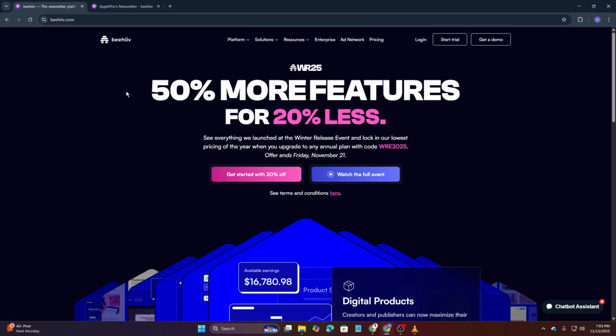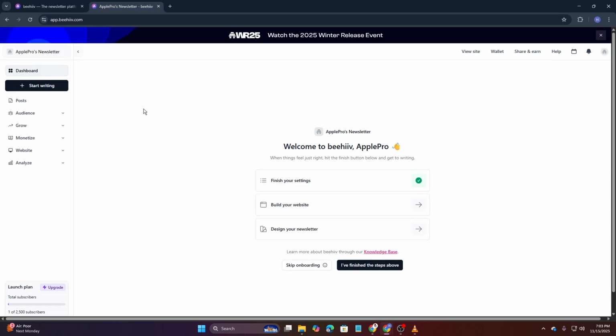In the top right corner, you'll see the login button. Go ahead and click that. On the login screen, Beehiiv gives you a few sign-in options, but the fastest and most secure is sign in with Google. Select that, and once you're verified, you'll be taken straight to your dashboard.